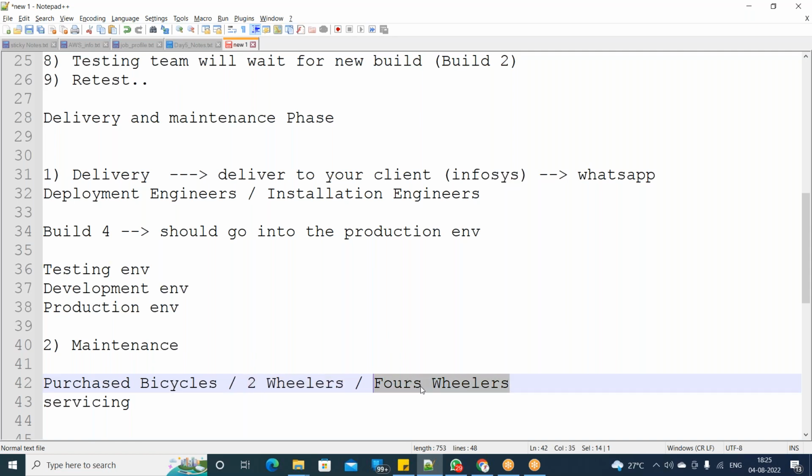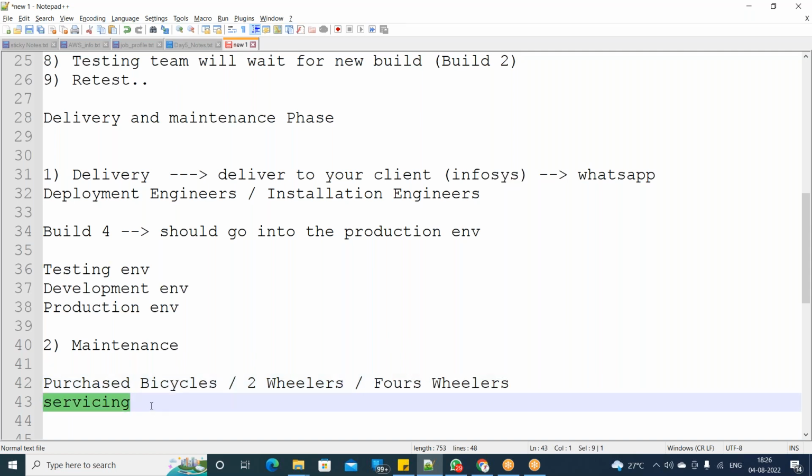If you have a four-wheeler, then the cost will hurt you. If you're going with Maruti, every 6 months 5,000, but if you're going with Hyundai or something like that, every 6 months 10,000 to 15,000 for servicing. So servicing is what? Maintenance, right? Servicing is nothing but maintenance, right? Don't you think so?